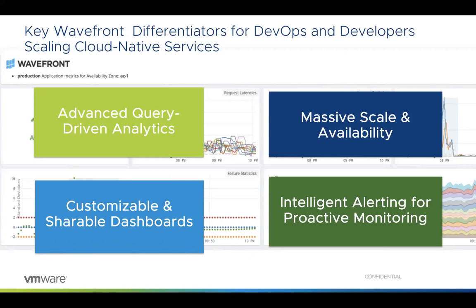Wavefront, on the other hand, does that for you. So you don't really have to worry about tuning or optimizing or even sizing up your solution. It provides a massively scalable way to scale up automatically as your ingestion goes up. And then it is highly available all the time.